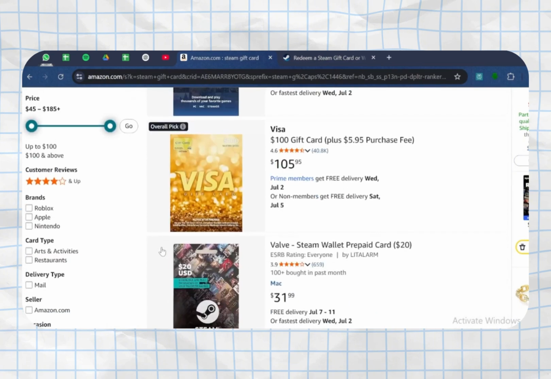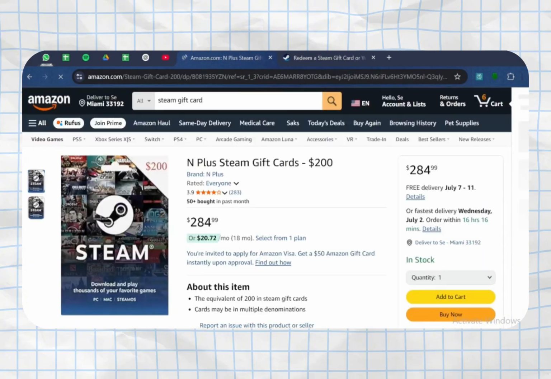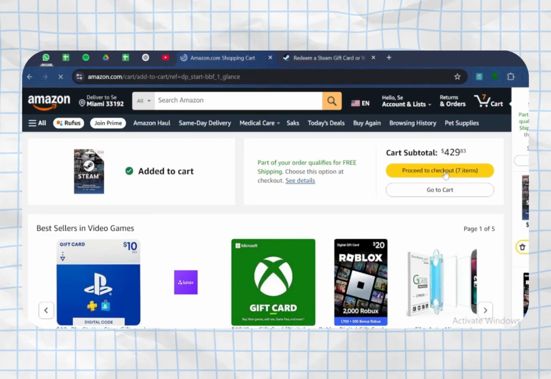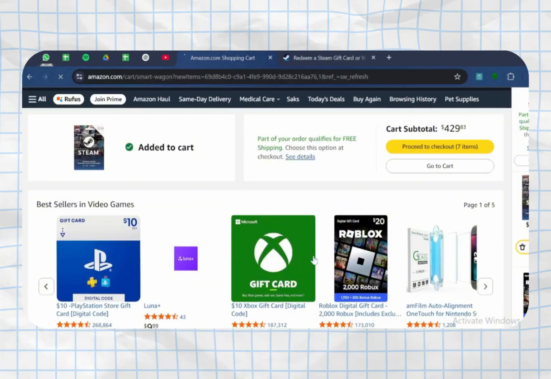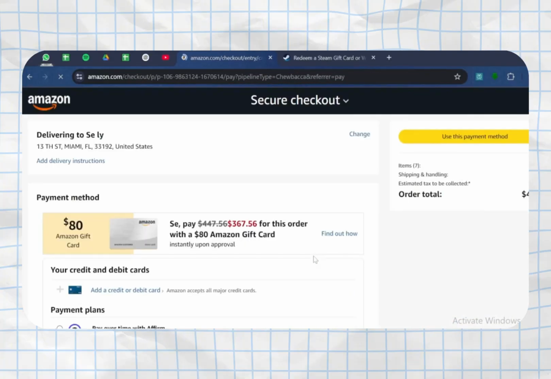Inside Amazon, simply search for Steam gift card. And then you will be able to find different kinds of options. You want to go ahead and simply tap on the one that you prefer, and then add this product to your cart. So once you have added it to your cart, you want to go ahead and simply tap on Proceed to Checkout. And at the checkout section, you'll complete your purchase.